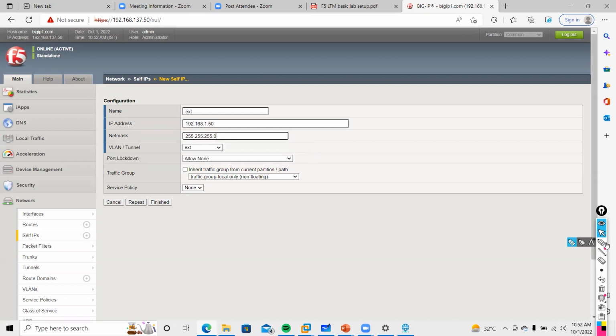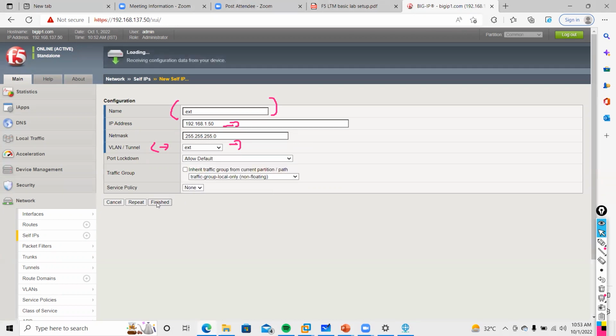Now you will come here. Can you see? When I'm creating a layer 3 IP address, it's asking me which VLAN I want to bind to. So this network always needs to bind with my external VLAN. And here you can select allow default, finish.